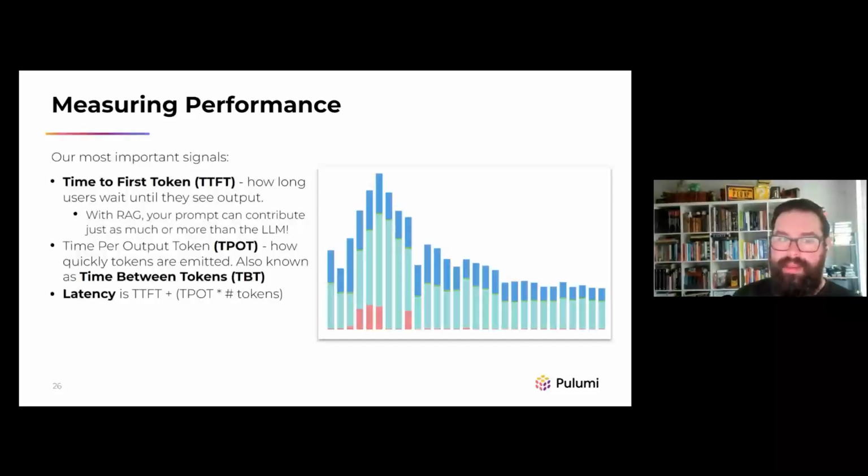But then the important consideration is, of course, the latency of how long it takes to actually generate a full response. So latency is going to be your time to first token, plus the number of tokens times your time between token. These are going to be the factors that your users are going to be comparing you against.